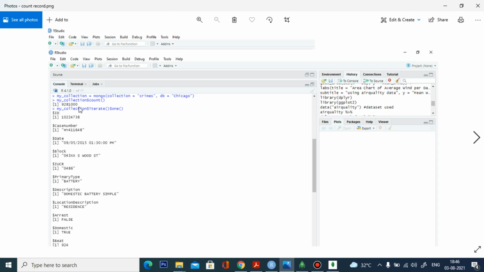The data is counted by using the command mycollection$count. There are almost 92 lakhs, 92 lakhs 81,000 records, inserted in MongoDB by using the R command. This is the data that is stored. What are the fields available for the particular data? This is a single row of data.